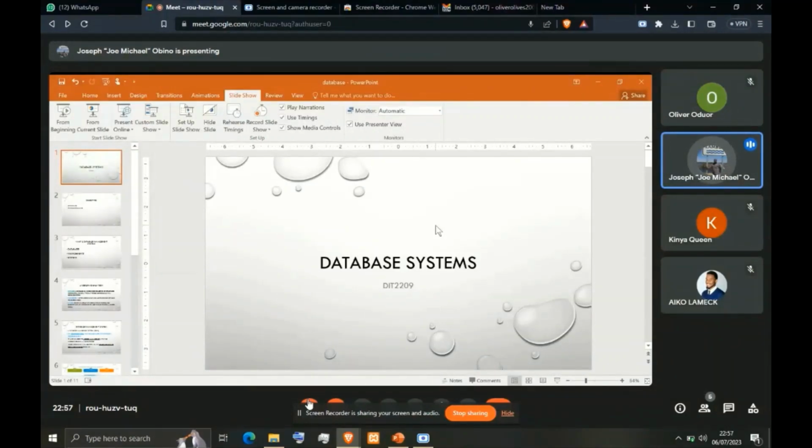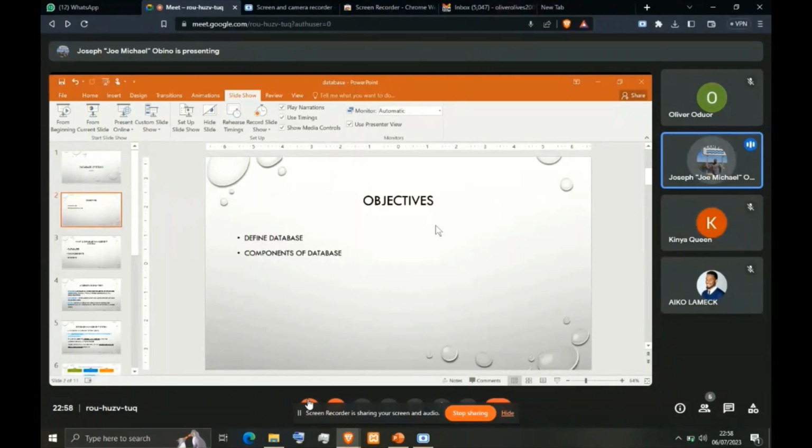Now you can see that is our topic for this session. The session is about database systems. I believe that most of us, from your experience, may have come across what a database is. But before we discuss that, let's look at our objectives today. Our objectives are straightforward. This is what we intend to meet at the end of the day.